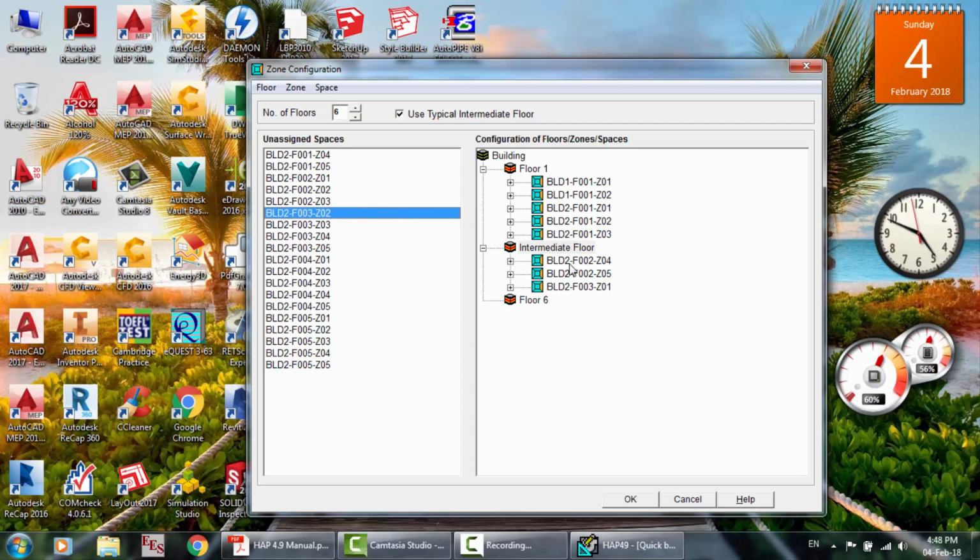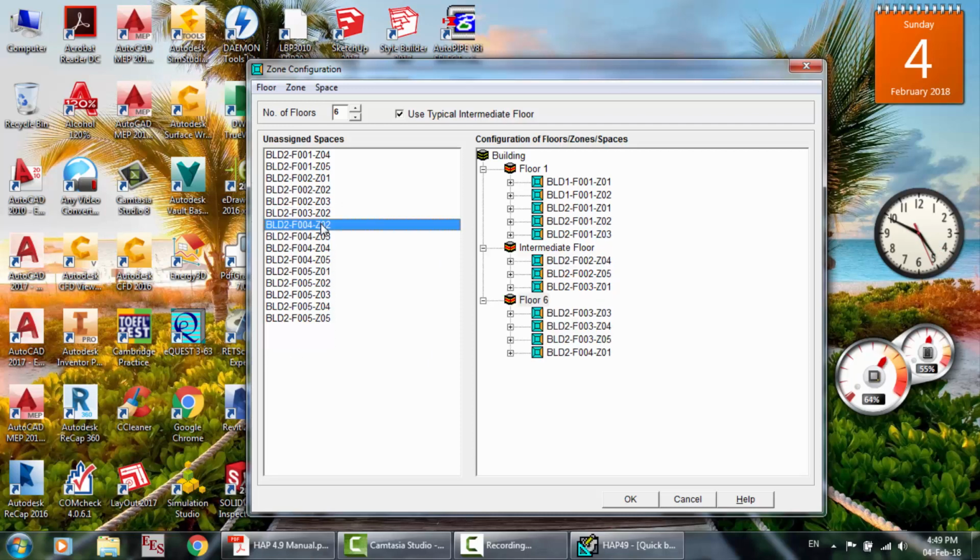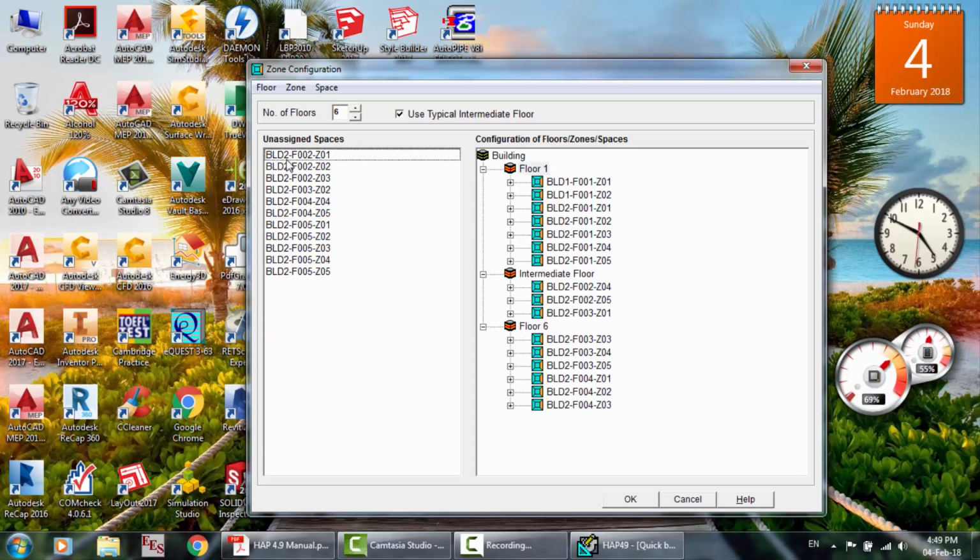Intermediate means that this floor will be typical from, for example, the first floor up to the 6th floor, or you have to check exactly what's going on. So this is the intermediate floor from the first up to the 6th, or maybe from the 2nd up to the 6th. It's just a quick estimation. And here are the other zones, and maybe you have floor 1 and floor 6.